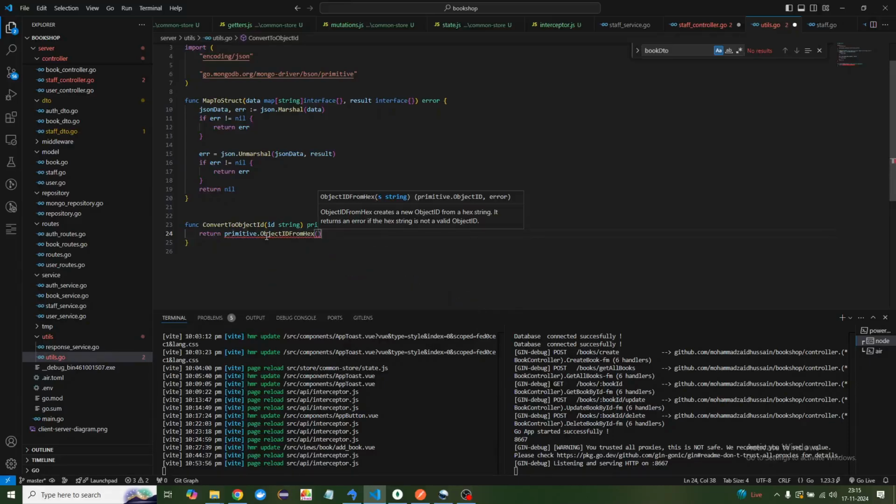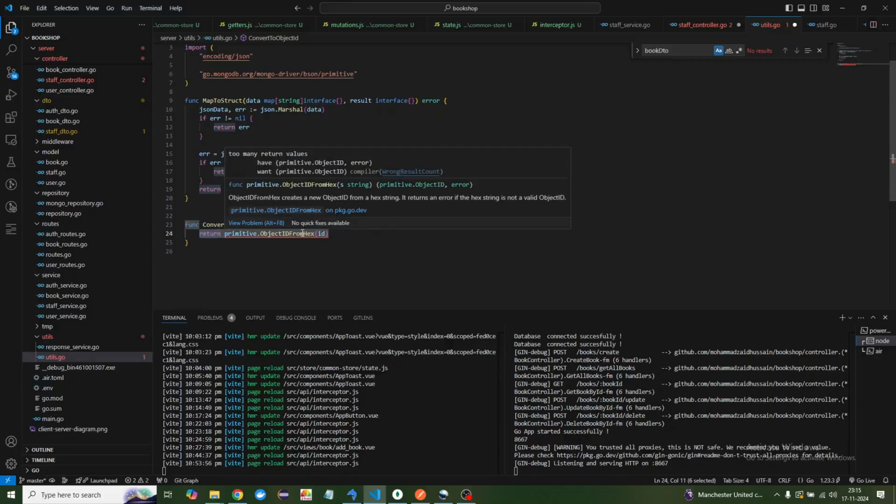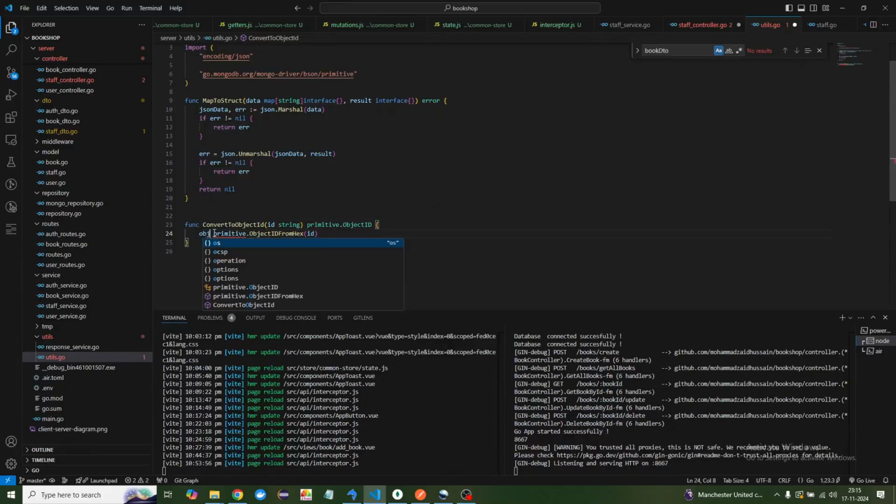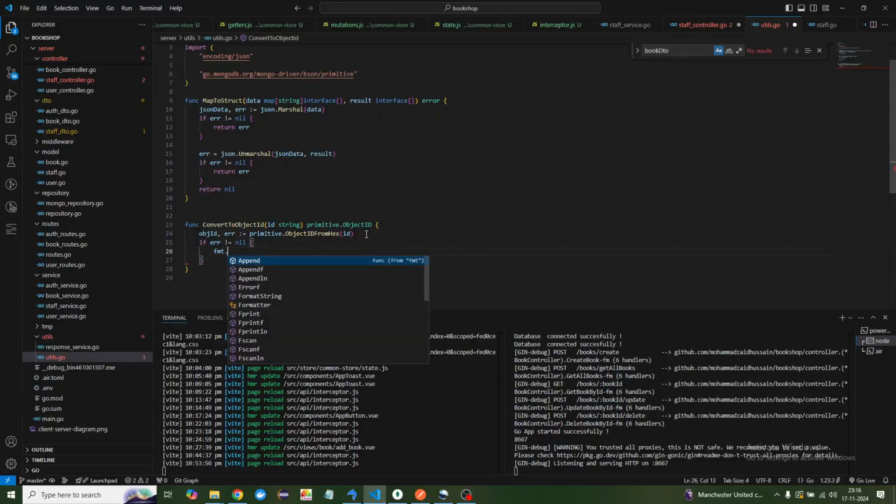That is one function. It will convert a string to the specific, the Mongo object ID, right? So I'll just pass ID here, but this function returns two values. One is the exact object ID, and the other one is error. So I'll say objID, and then err, right? Now here we just need to handle if any error is there. I'll say if err not equals nil, right?